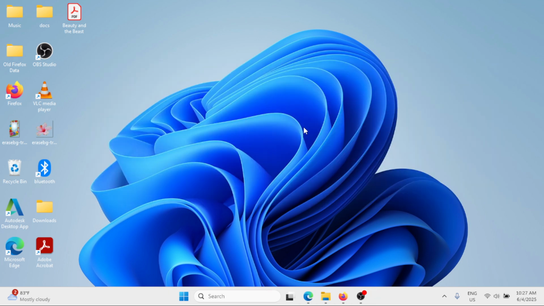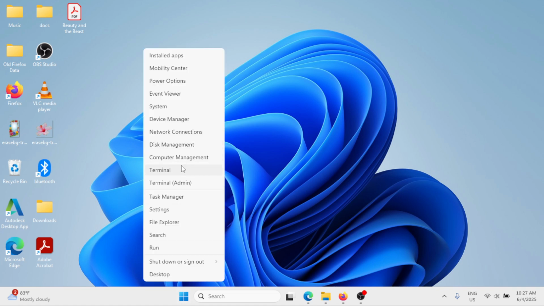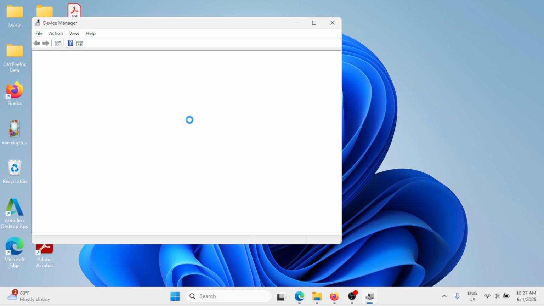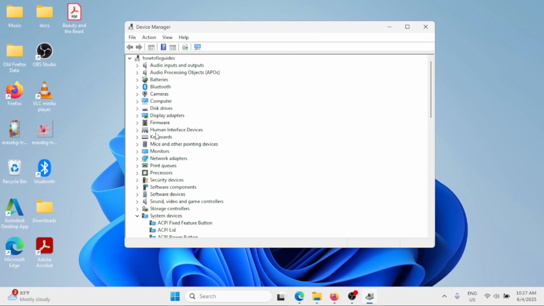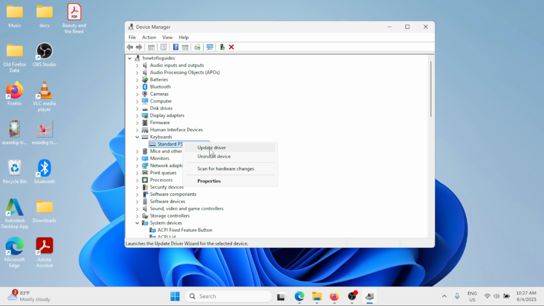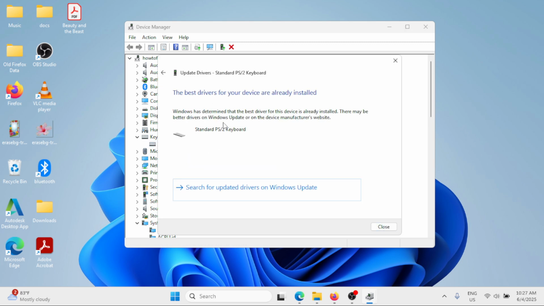Next method is we have to right click at the start button, select device manager. Once you open the device manager window, locate keyboards and expand the list. Locate your keyboard driver, make a right click, select update driver, search automatically for drivers. Now the best drivers for your device are already installed, close this.